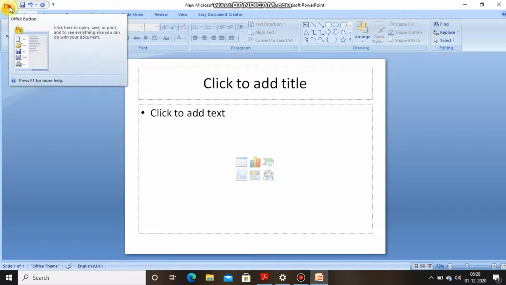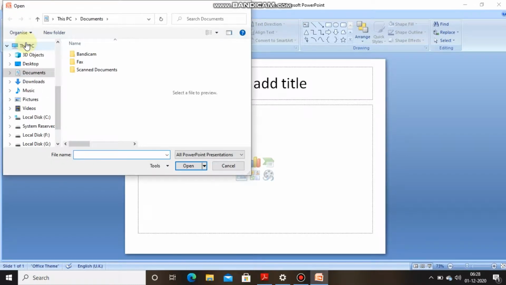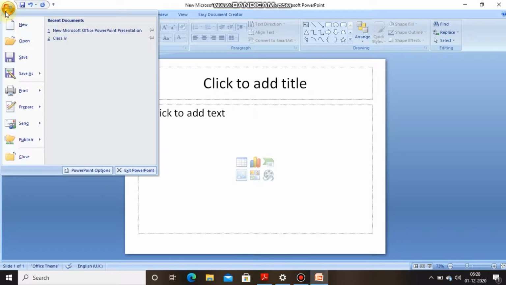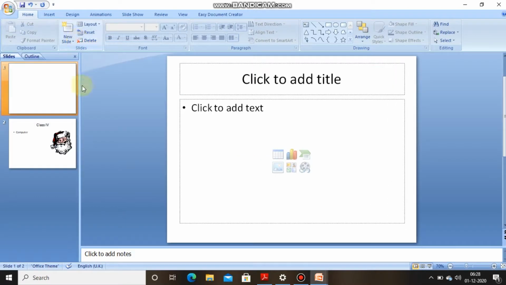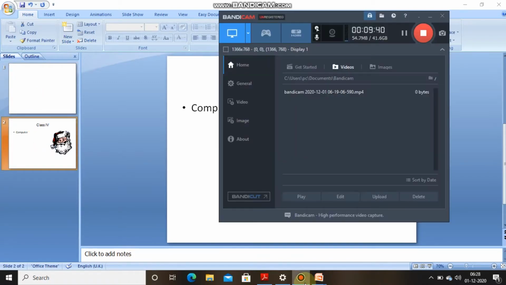This is the file menu. Click on it. We have open. Now in open, it will be trying to show me the contents. If you can see, it's showing class 4. I think this is the previous presentation which we had. Yes, this is the previous presentation. So you can see I had opened a previous presentation by using the open command.